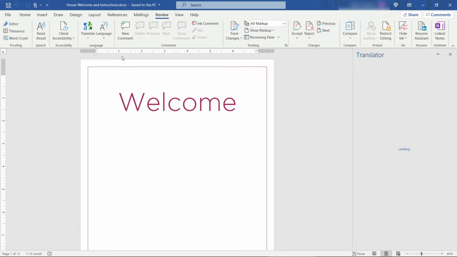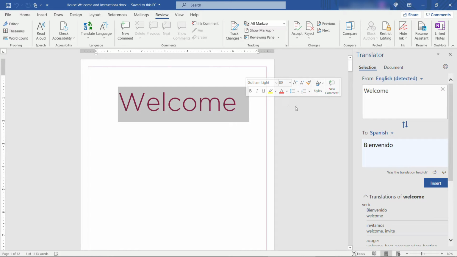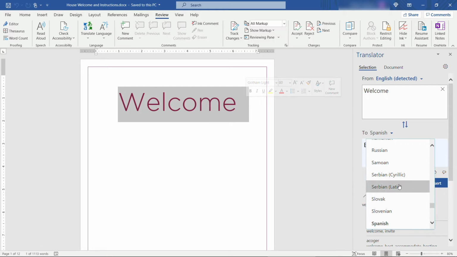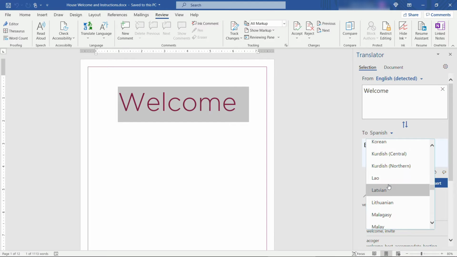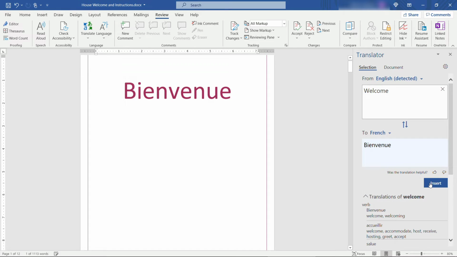We'll start with selection here, and I'll select this, the welcome. And then over on the right, you'll see the English version, and right now we're going to Spanish, Bienvenido. But let's say we want to go to French instead. There's a lot of other options though. I'll scroll up to find French, Bienvenue. Let's say that we like that, so we'll say Insert, and there you go.